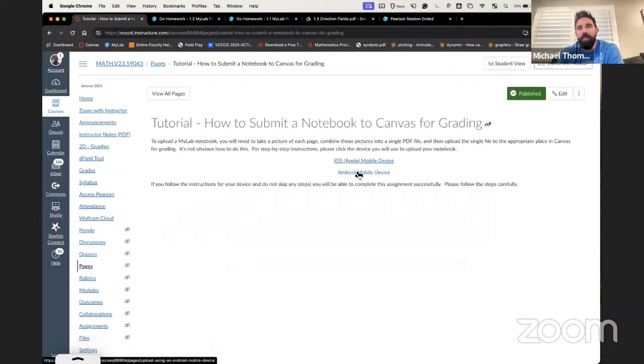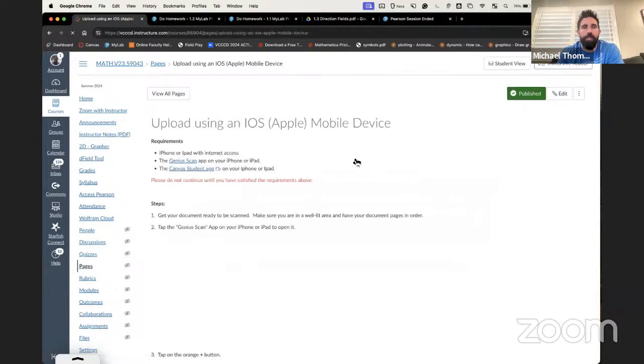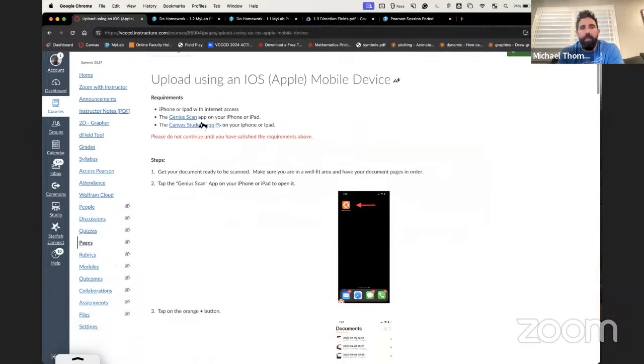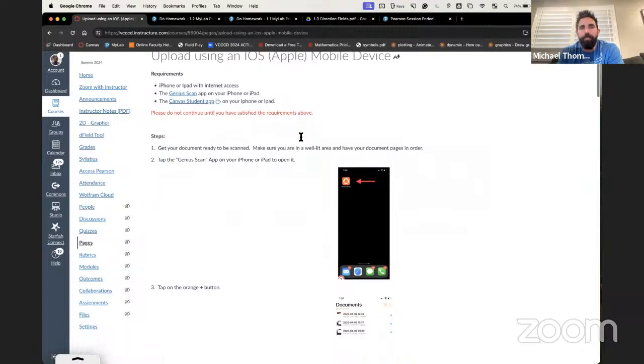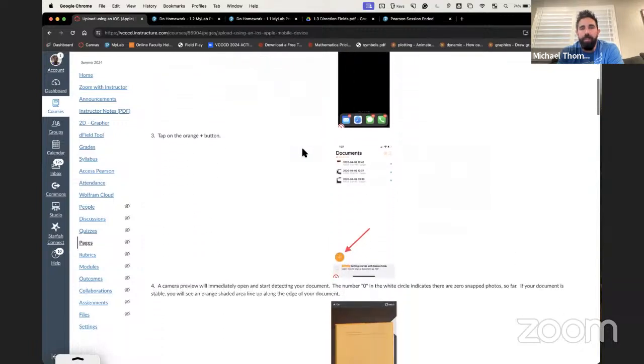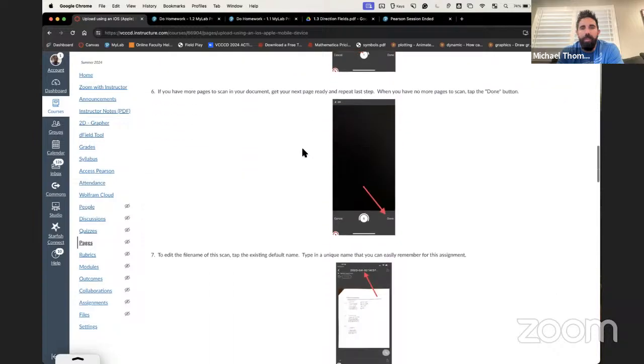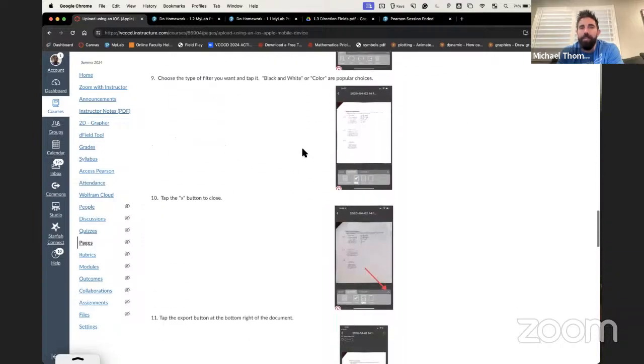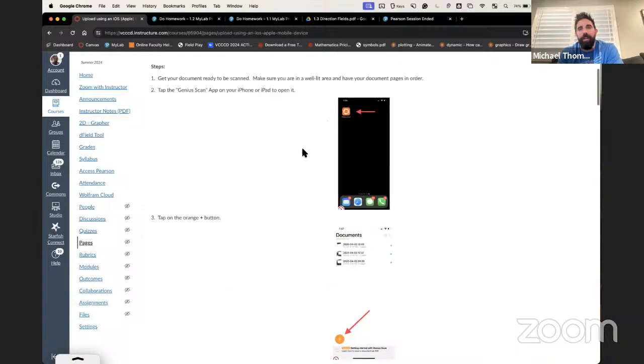I've got one for iOS and one for Android. If I click the iOS, which most of you have, make sure you have the Canvas Student app and you're logged in. And then I gave you the instructions here on how to do it. I would suggest actually reading through those instructions the first time.